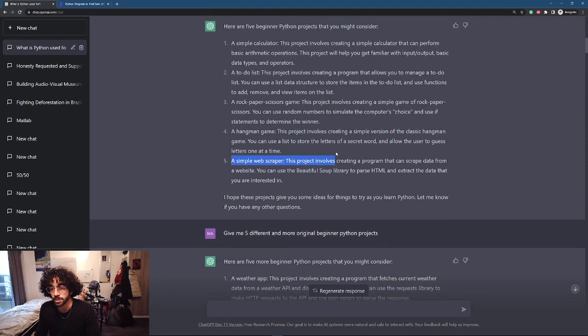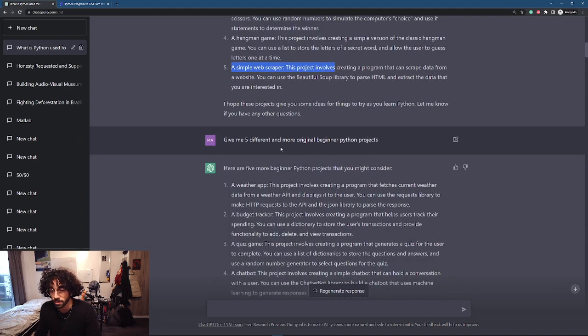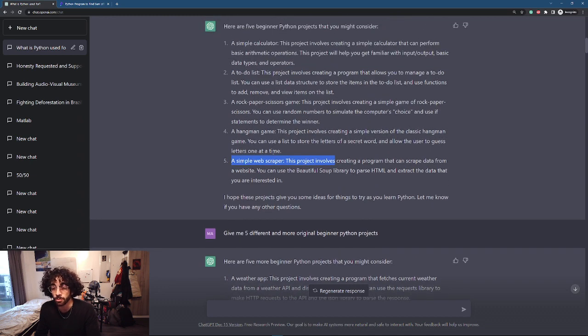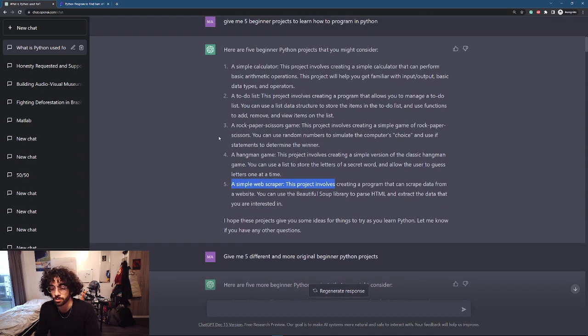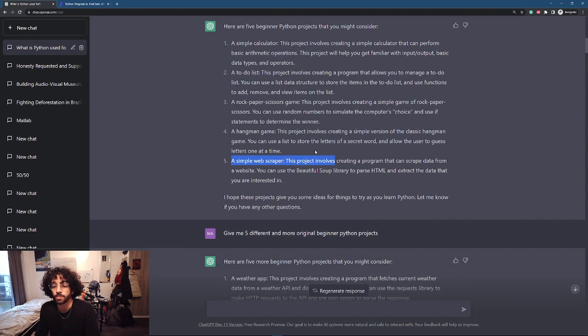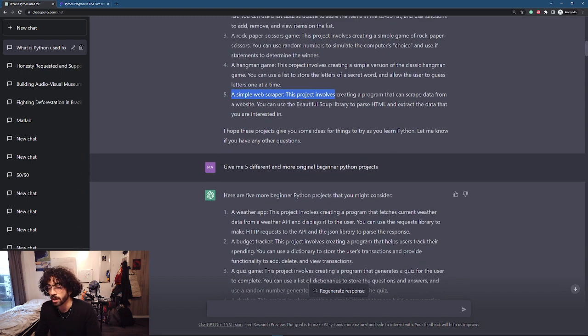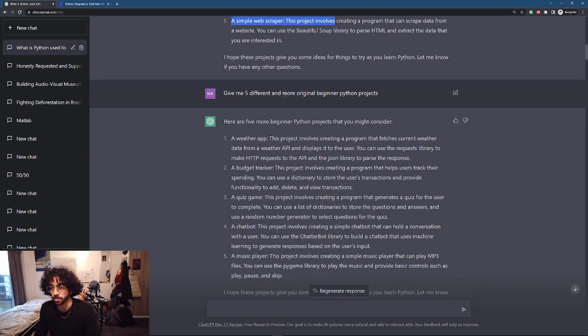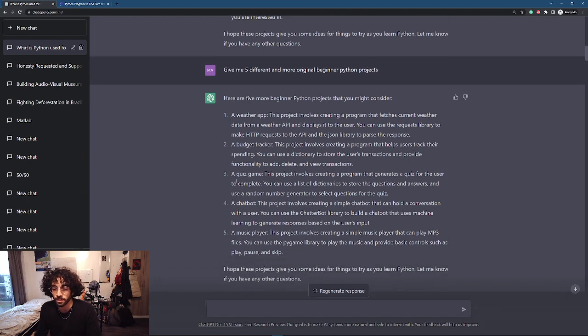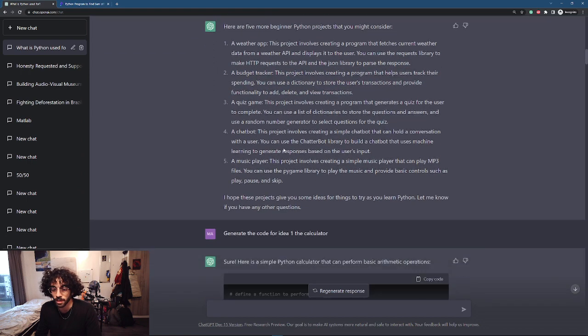Those are great programming projects to actually learn the language. And if you finish those or you didn't like them, you can ask for more, because ChatGPT remembers everything that's said in a certain thread. So in this thread, it will remember what the topic is about. You can ask it, for example, give me 5 more, or give me 5 different. I asked for more original ones, and it gave a weather app that fetches current weather data, a budget tracker, a quiz game, a chatbot, a music player, and the budget tracker, we'll talk more about that later.